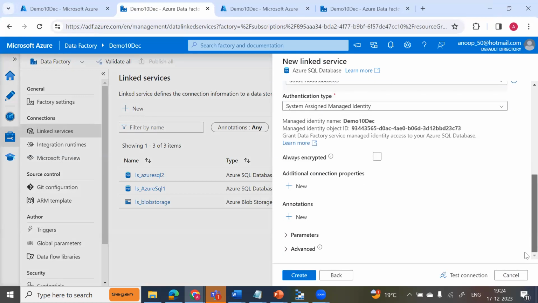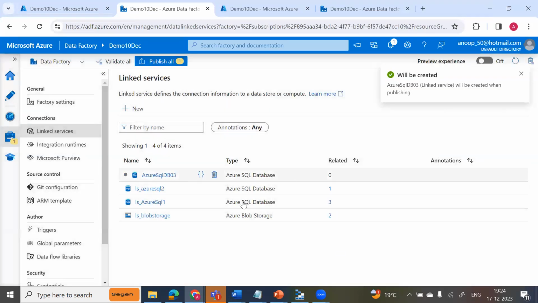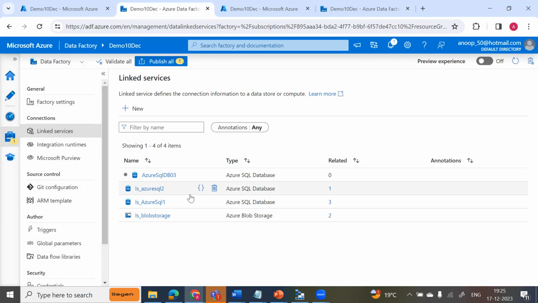And now we can test the connection from here. Okay, and that's it. So that we can create this linked service. Now we can use this in our ADF. So that's what basically I wanted to show: how to use managed identities if you want to connect ADF to a SQL database. Any questions on that?